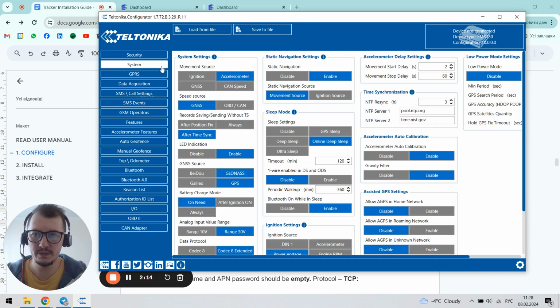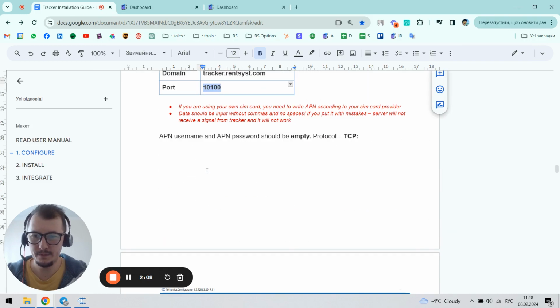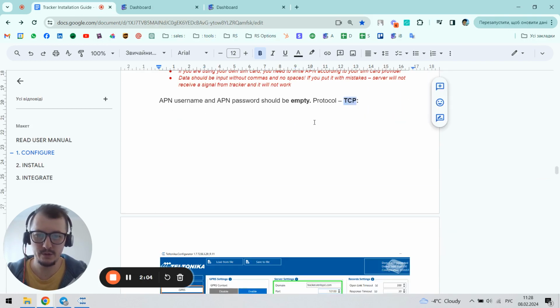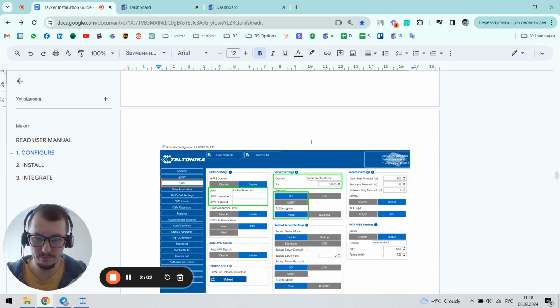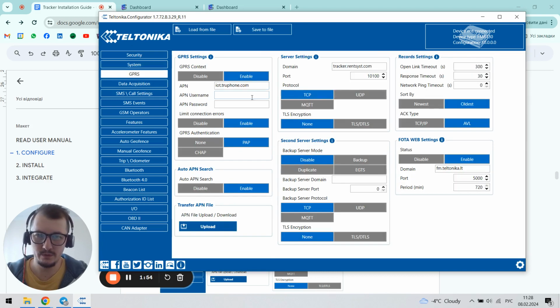The next, going to system and click here, the data protocol should be codec 8. And also protocol TCP. Yeah, this one. All right, TCP. Data protocol codec 8 and GPRS TCP activated as well. Right, so this is finally, that's it. Basically, you don't need to add any other data here.